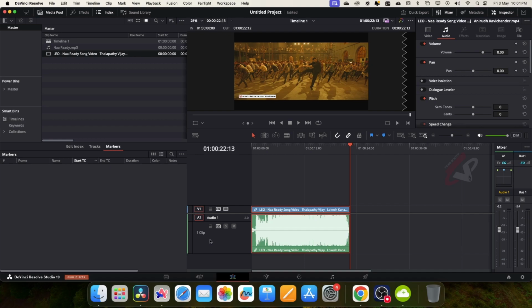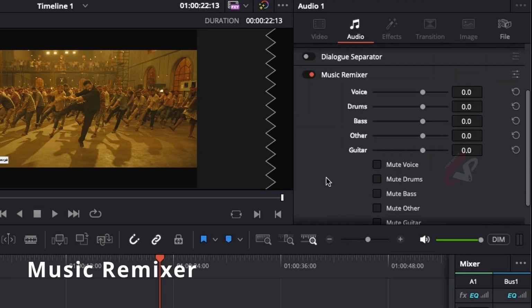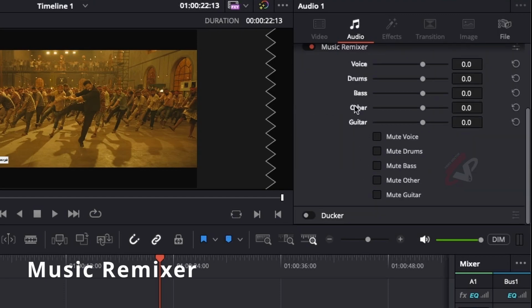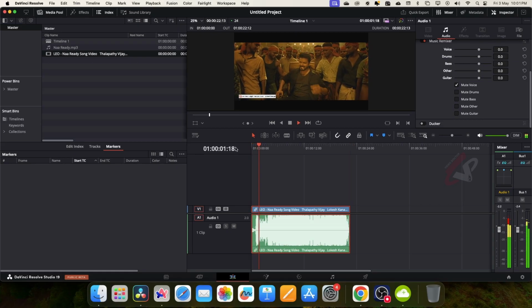So you need to click the track, not the clip. You need to select the track and you get a whole lot of functions over here. You need to select music remixer and just like that, mute your voice. You have all the other things. You just need to mute your voice. Just come here. Just hit playback. No voice, only music.